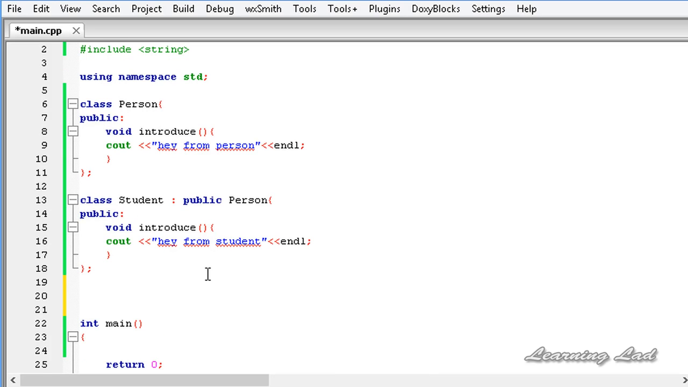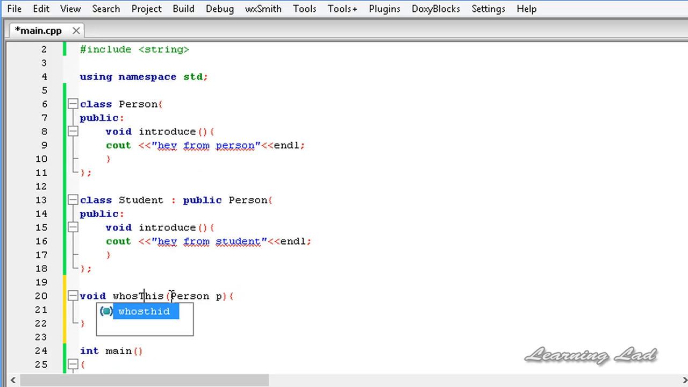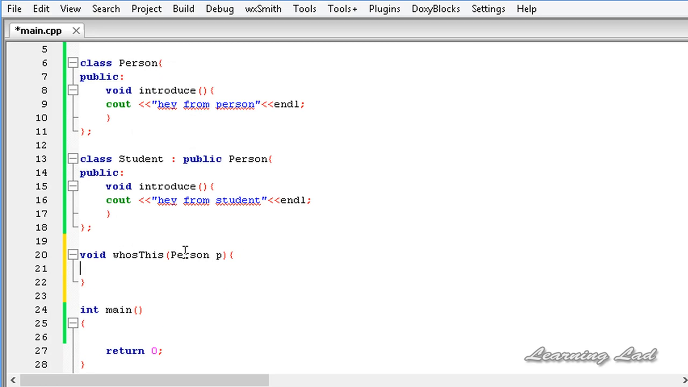The next thing that we're going to do is build a function outside these two classes, and let's call it void whosThis. This function is going to take a parameter of type Person, so it's going to be Person p. In this function whosThis, we're going to call the introduce method, so it's going to be p.introduce.